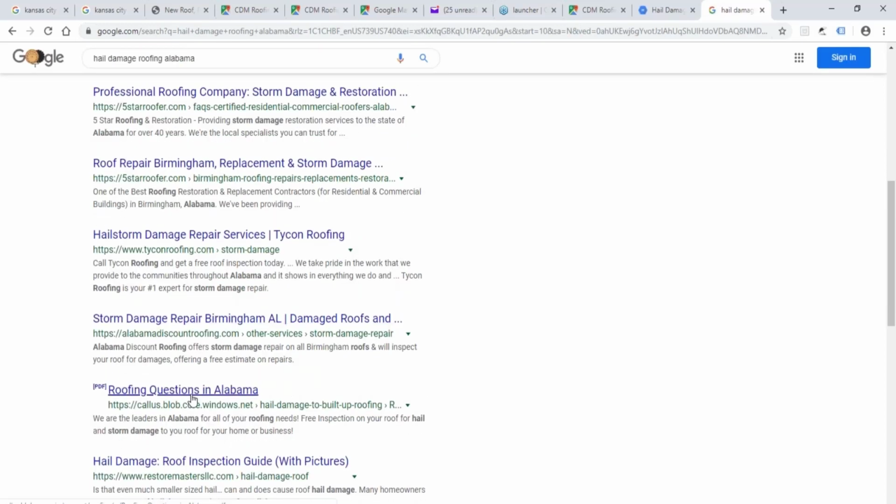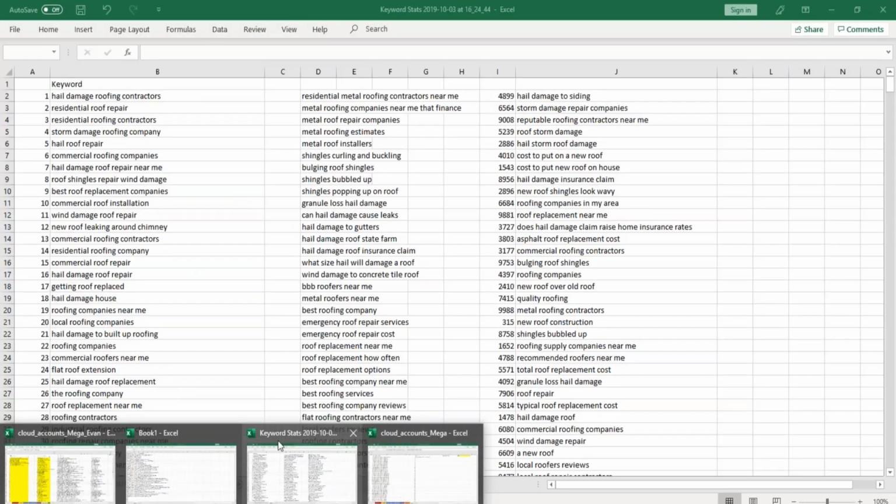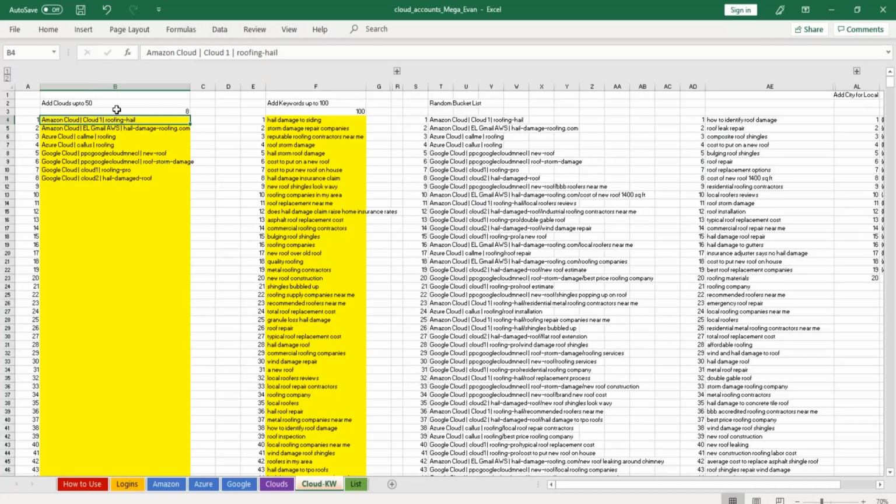What's this? Roofing questions in Alabama. That's me too. That's one of the stacks. And it's because I used the ability to make my keywords into different things in different buckets. I'm getting variations of LSI in the cloud stack. All right. Wow. I mean, super powerful.